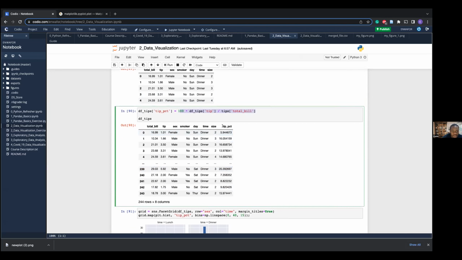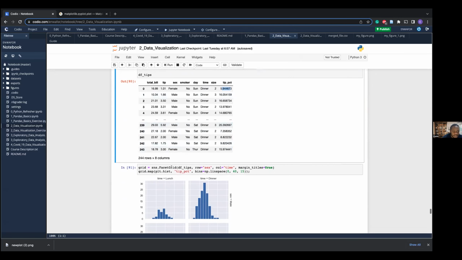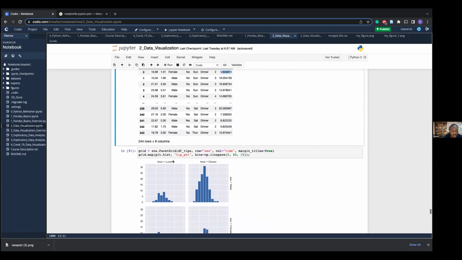And that is a new column that we include in our tips data frame. So here we have tip percent right here. So we can see, depending on the total bill and tip, if that's a 5% tip or a 16% tip. So now we can perform what we call a FacetGrid, where we have multiple categorical data.